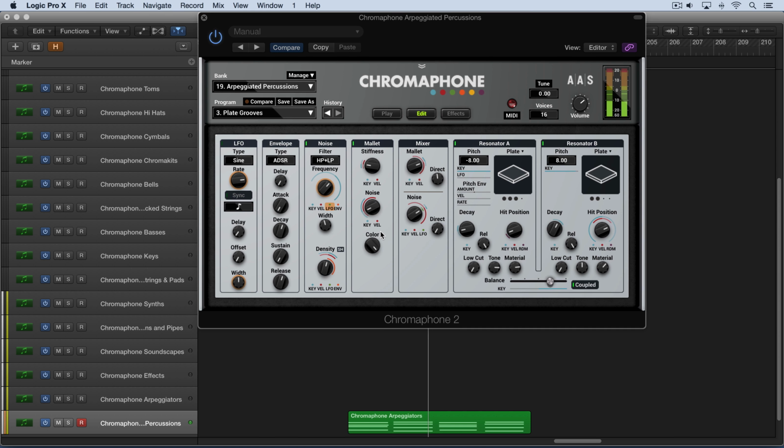So that's a little taste of some of the presets that ship with Chromaphone 2 and some simple and fun ways of modifying them.